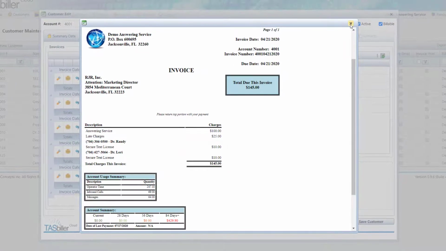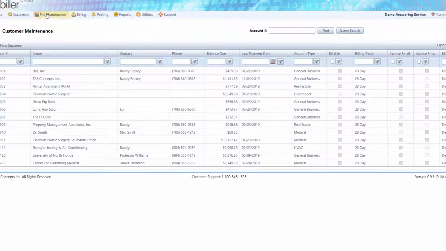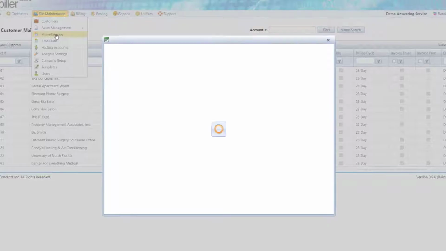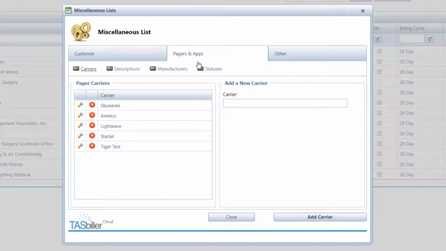So we're going to leave file maintenance for customers and go into miscellaneous file maintenance. On the middle tab, we have pagers and apps. And there are 4 different groupings of options for us. Now, carriers would be your vendors. So in this case, you can see I have Amtelco and StarTel listed here. There may be others, of course, and Tiger Text. Or you may have carriers for your pagers.